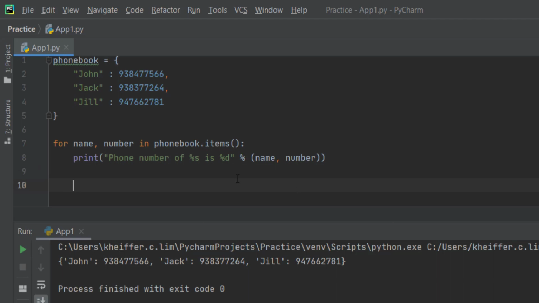Alright, so here in our for loop statement, we're declaring these 2 variables, name and number, to store the key value pairs for each iteration. You could also name them anything. I just happen to choose a descriptive variable name. Then we use the items method to loop through both keys and values. And we've added a print statement here. So for each iteration, our loop is going to print out the key and value pair.